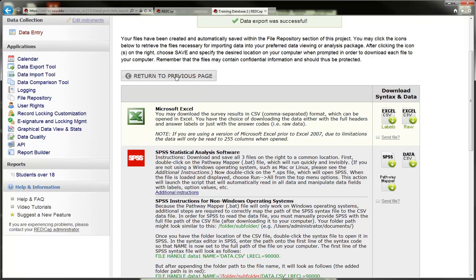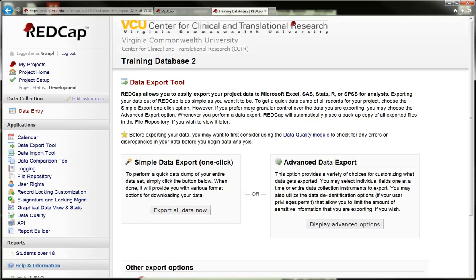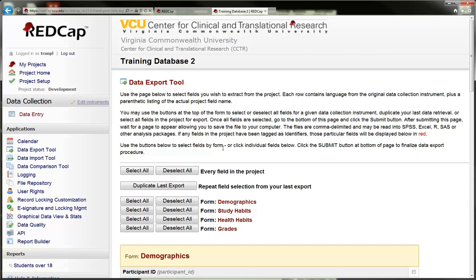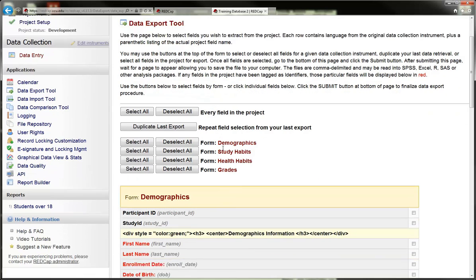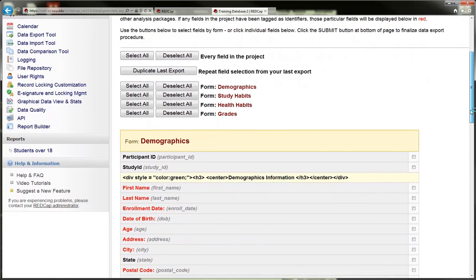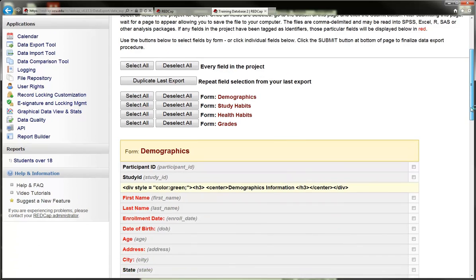Okay, so I'm going to go ahead and click on return to previous page, because we do want to go back to this page here to view the advanced data export option. So if you click on display advanced data option, you get to this menu here with the various options. What's really interesting is that you can choose to only export data that you want here on this side here with the advanced option.